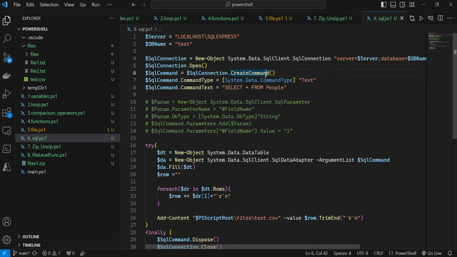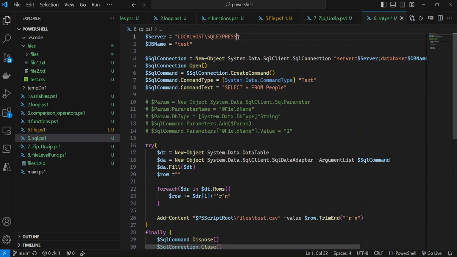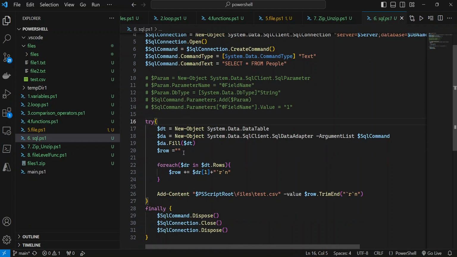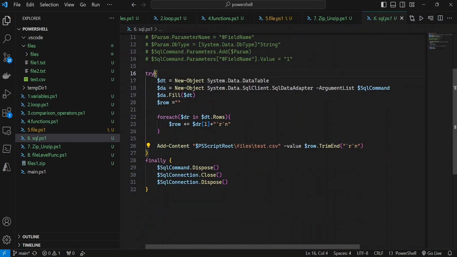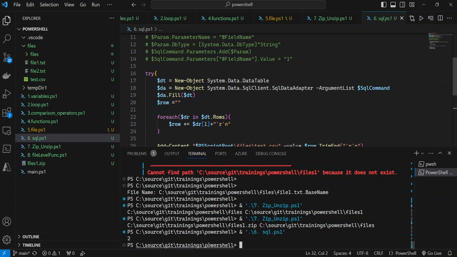It is the same as how we connect to SQL in .NET. I did select star from people. I have my local SQL Express, so you can see. Now, try and catch. I have no catch, I have only finally, so when finally is called, it goes. Now let's get data over here, then run it. Okay, it's successfully run.